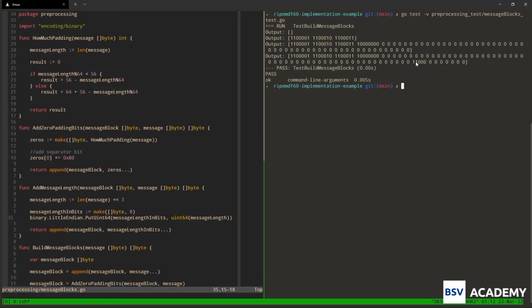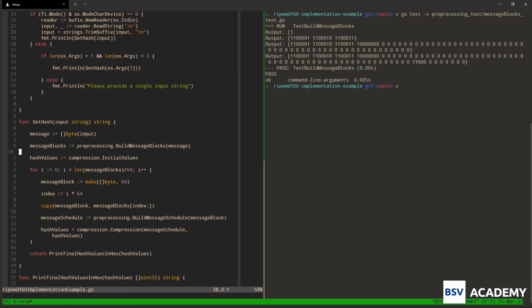So you'll see at the end here, these last 64 bits, these last 8 bytes, are in little endian. So in SHA-256, this 24 value here was in this spot. Whereas now in RIPEMD-160, because this length is in little endian, it's in this spot here. So those bytes have been reversed. So once we have our message block, if we jump back to our main function here, the next step is to get our message schedule.